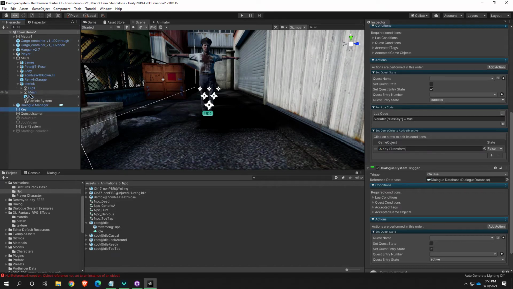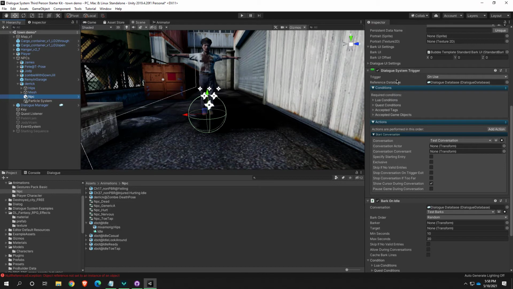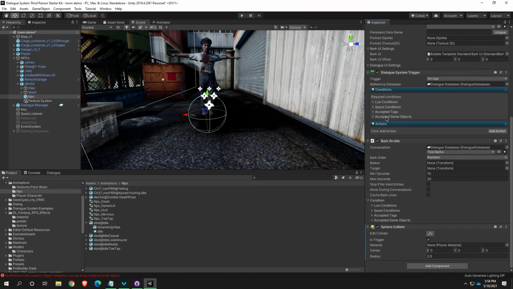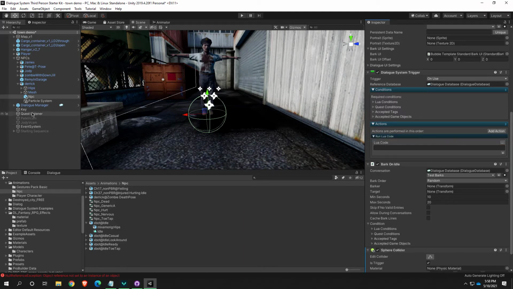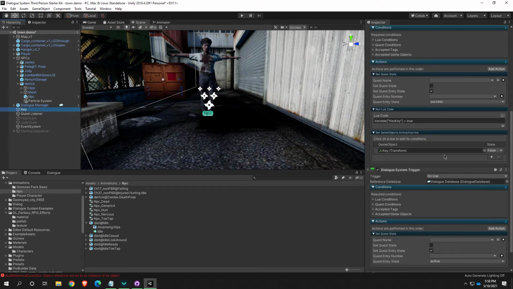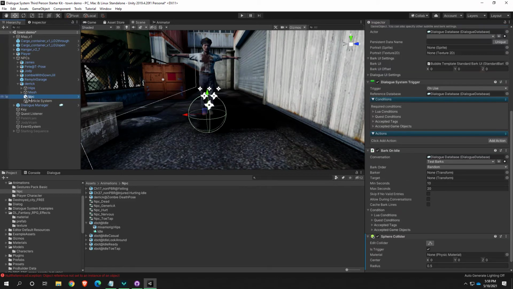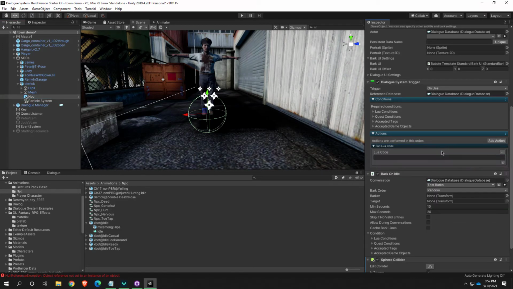That's why it looks like it's going away. Well, in this case, on Derek, on his dialogue system trigger, which is set up to start this conversation, I actually don't want to do that. Instead, I'd probably want to run some code to increment the item variable, just like I was doing here. So I'm just going to copy and paste this, go back to Derek and run Lua code, setting that I have the key to true.